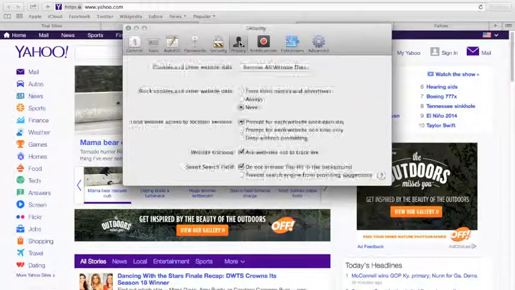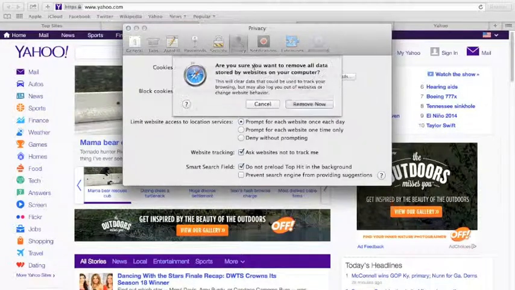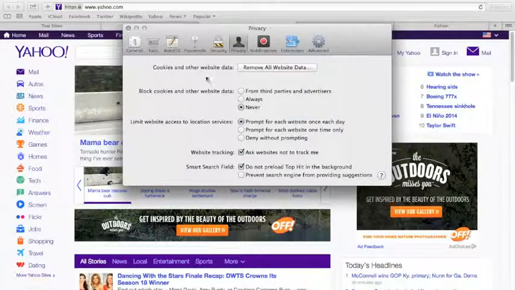For privacy, remove all website data, cookies, and other website data. Whoa. 181 websites store cookies or other data. I'm going to say remove that. It's removed now. Clears that. Block cookies and other website data. I prefer to keep that on never, since some websites that I use for school actually require me to have cookies enabled, so that they can open their learning tools.